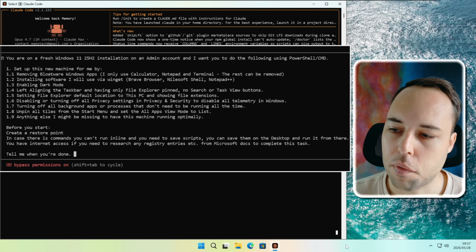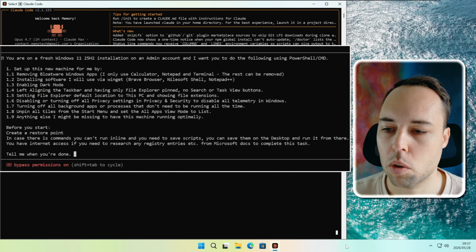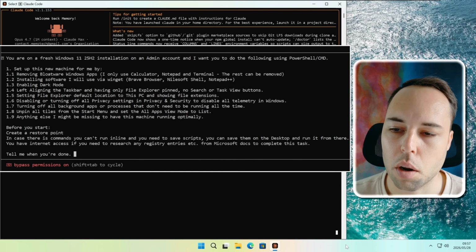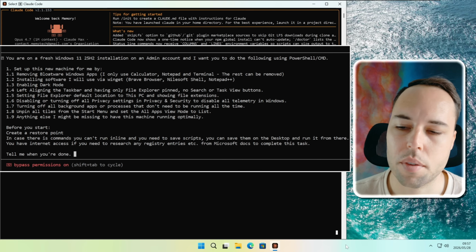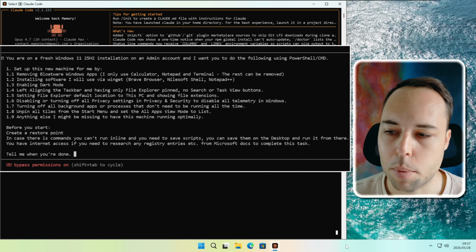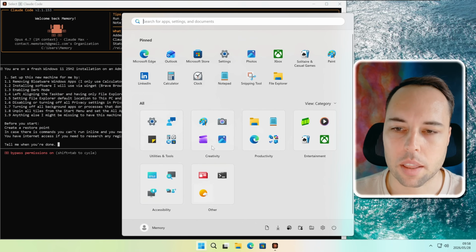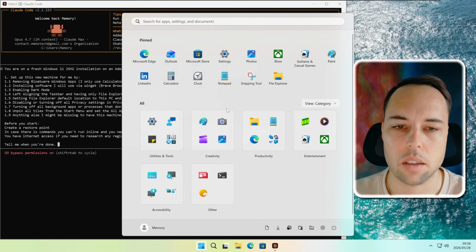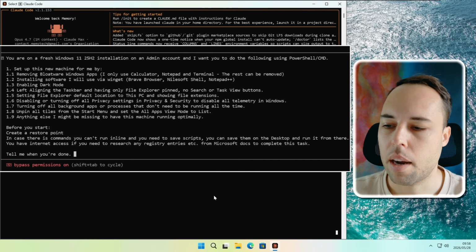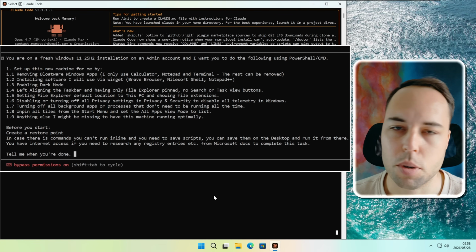Then it needs to set the File Explorer default location to launch to This PC, and it needs to show file extensions. It needs to turn off all privacy settings in Privacy and Security to disable all telemetry in Windows. It also needs to turn off all background apps or processes that don't need to be running all the time, unpin all tiles from the start menu, and set the all apps view mode to list. So basically, if you look at this new start menu that Microsoft implemented, I want to switch it to list instead of the category view. Then lastly, anything else I might be missing to have this machine running optimally.